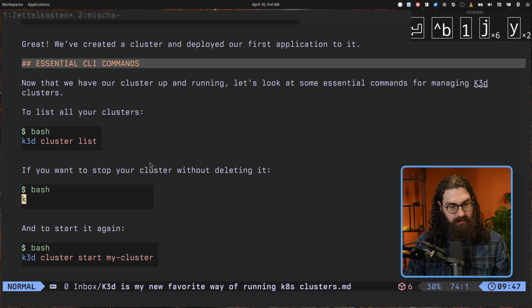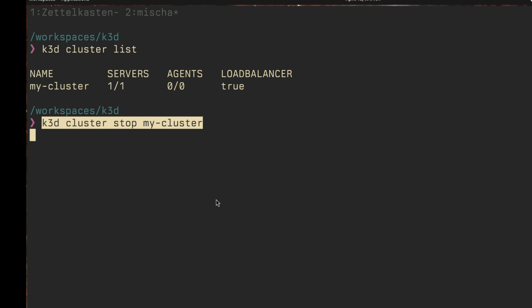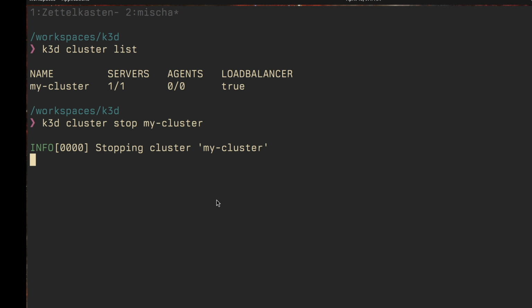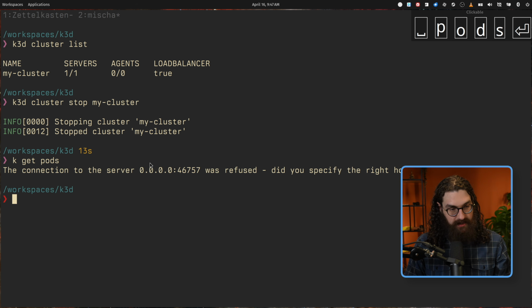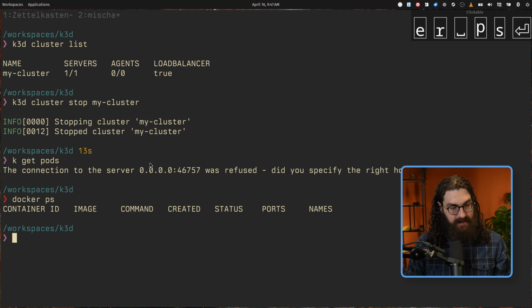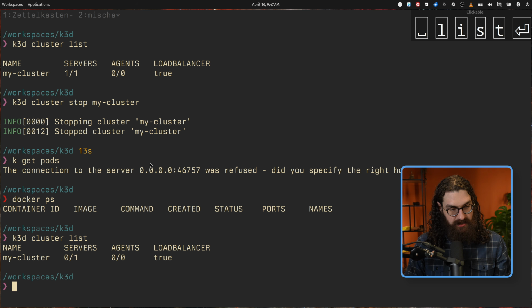If you want to stop your cluster without deleting it, we can just do k3d cluster stop, and it's going to stop my cluster. If I now do kubectl get pods, the connection is refused. If I do docker ps, I see there are no containers running. But if I do k3d cluster list again, we see it is still available to us. It's just not started. The servers show 0 of 1, so there are 0 servers ready.